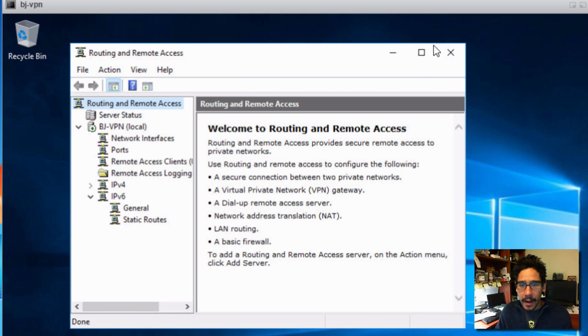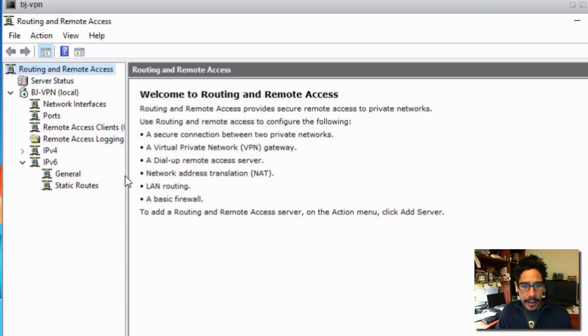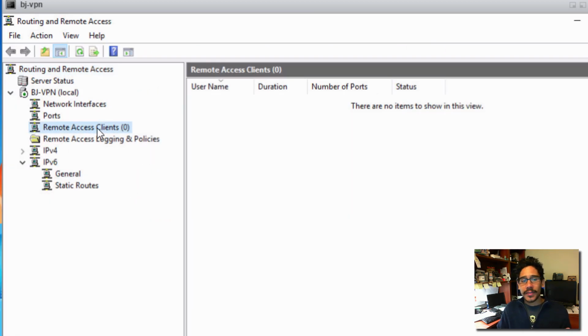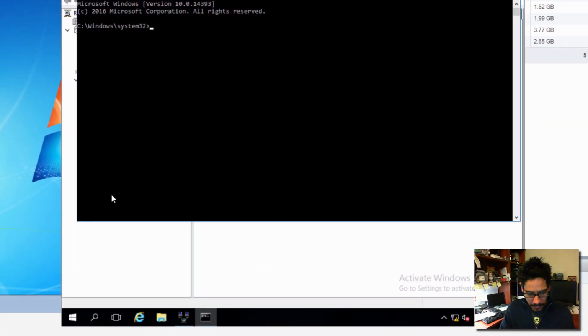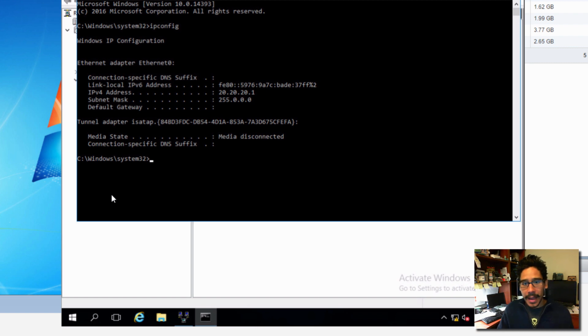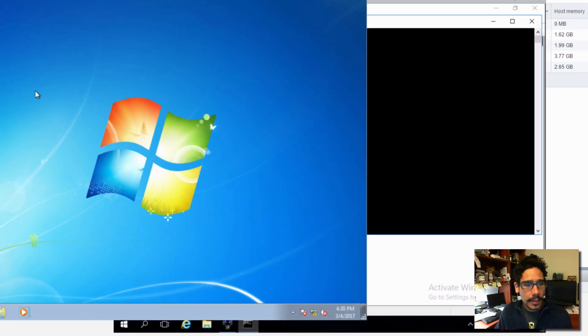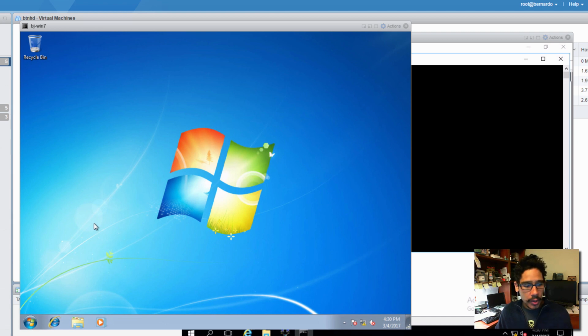Awesome. Now, I'm going to expand this guy a little bit right here. There's no remote access clients right now, or RAC clients. There's nothing connected to it. So what I'm going to do is right click on this guy, go into command prompt, and do ipconfig because I forgot the IP address. And this guy is 20.20.21. And we are going to do the following.